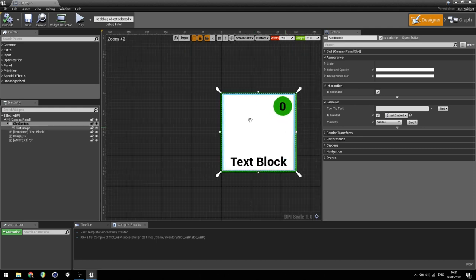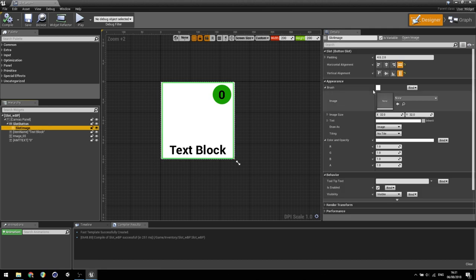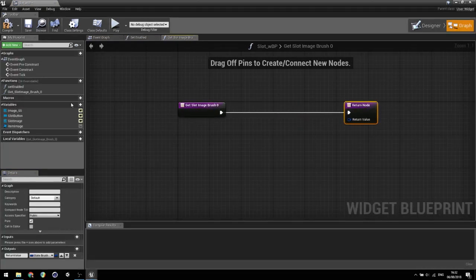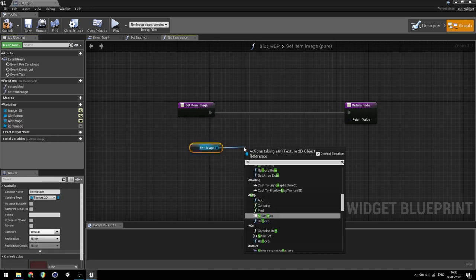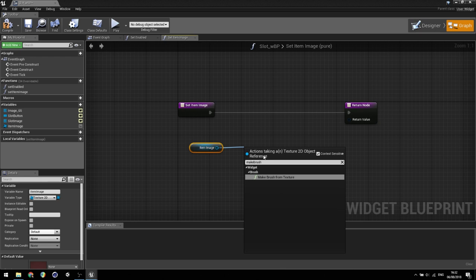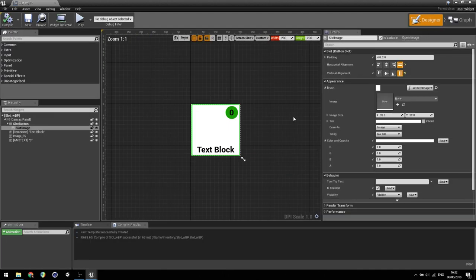So we can compile that. Let's jump back to the designer. The next thing we're going to do is the image itself, slot image. We're going to go to the brush and create a binding for the brush. Again, let's rename this quickly first. This is going to be set item image. What we'll want is the item image itself. We'll get that, and we're going to use a make brush from texture. So you feed in a texture 2D, and you output a slate brush, which will feed nicely into that return type there. So compile that.